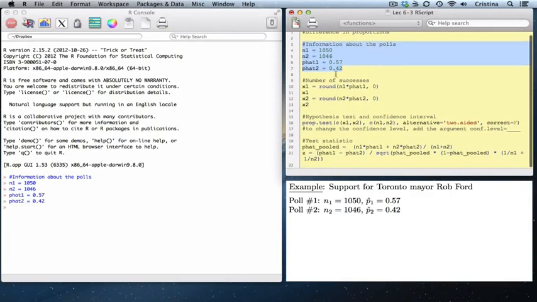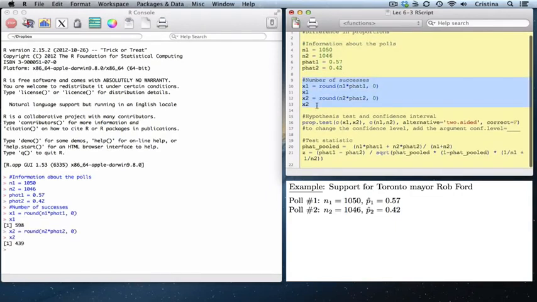So for the first poll, we can multiply n1 times p hat 1 to obtain approximately 598 supporters out of 1,050. And similarly, we obtained 439 supporters for the second poll. Recall that we need to use the round function to obtain a whole number, since we are talking about the number of people. Now we are ready to use the command prop.test.